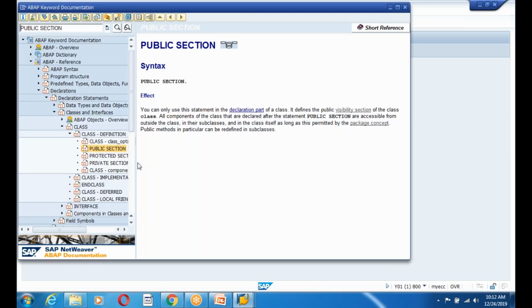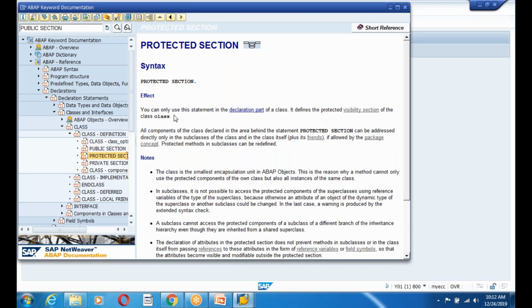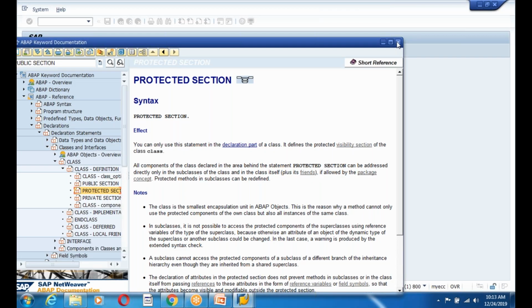See, it gives me the public and protected. The protected section, you can only use in the declaration part of the class. It defines a protected visibility section of the class. So all components of the class declared in the protected section can be addressed directly only in the subclasses of the class and in the class itself, plus its friends classes, as allowed by the package concept. You can access it in the one class, in the subclasses, and in the friends class, guys. Everywhere it is possible if it is in a protected section.